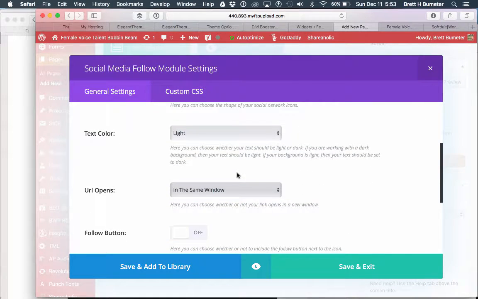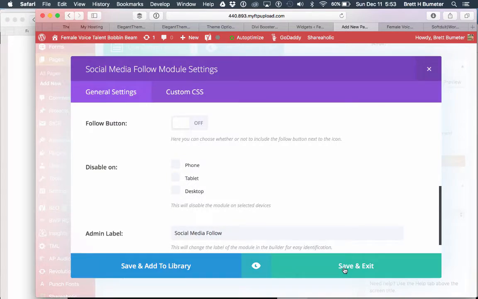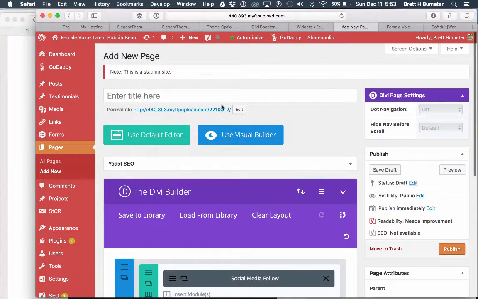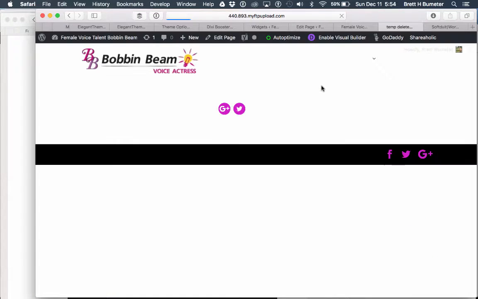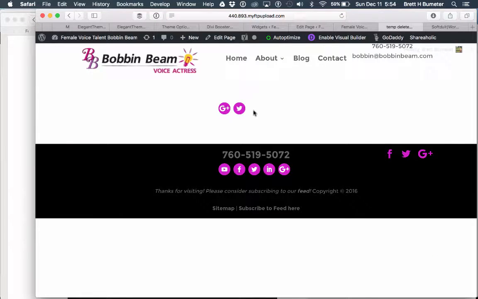And I'm just going to review a couple of these real quick, and I'm going to hit save and exit for this page. I'm going to give this page just a quick temporary name, not something I'm going to use in the future. I'm going to save it as a draft because eventually I'm going to delete this page. What I'm doing here is I'm creating the icon setup, and I'll show you what that looks like. So on this page, if I preview it, it's just going to have a page with our icons present at the top. These two icons right here.